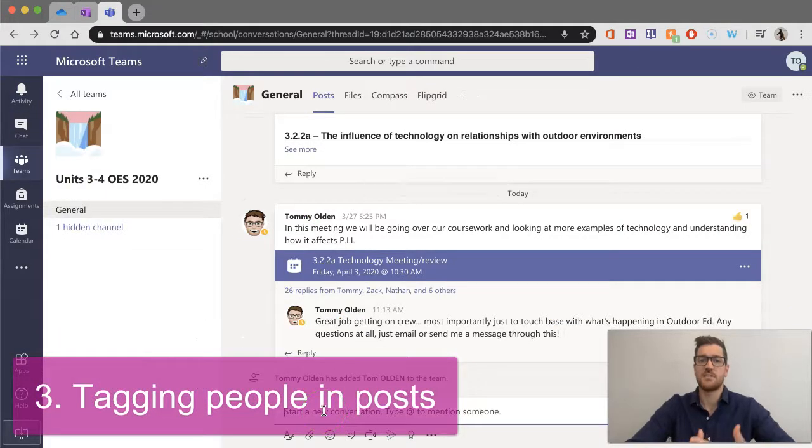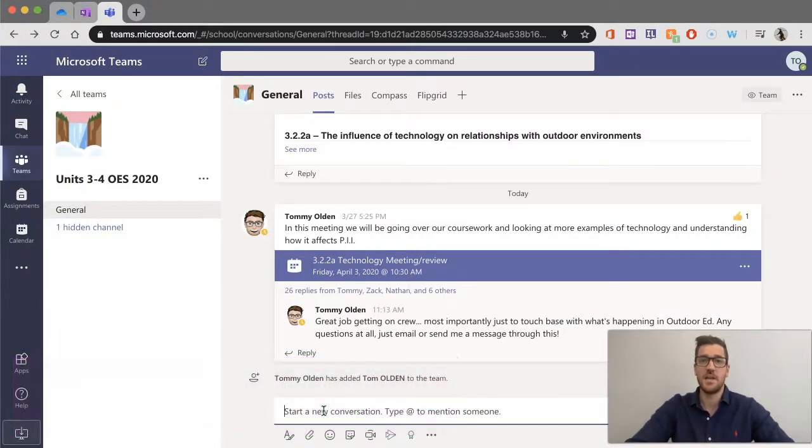Tagging people is just like tagging someone in a post on Instagram or Facebook or anything like that, and you can do that to get your teacher's attention or to get one of your classmates' attentions so that they get a notification for it. Now if they don't see that notification within an hour, they'll actually get an email telling them that they have a notification in Teams.